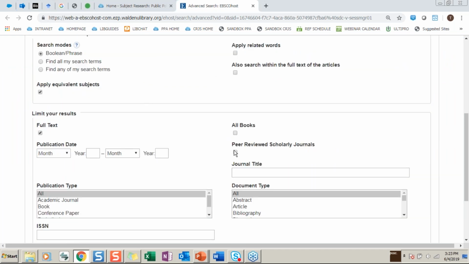The first thing we want to do is check this box for peer review, because peer-reviewed literature is the kind of literature that you need 99 times out of 100. We're going to uncheck this box that says full text.